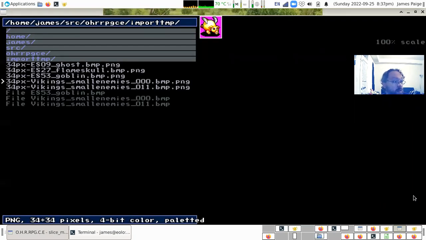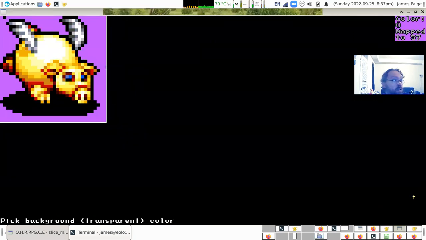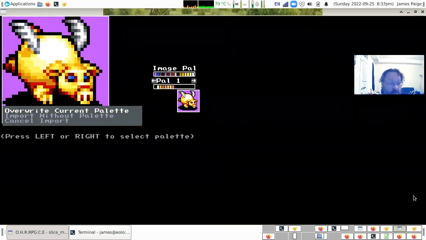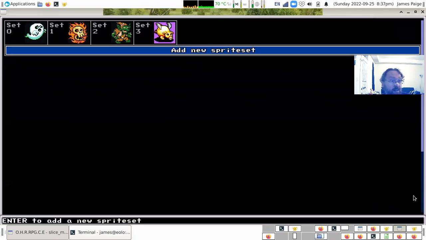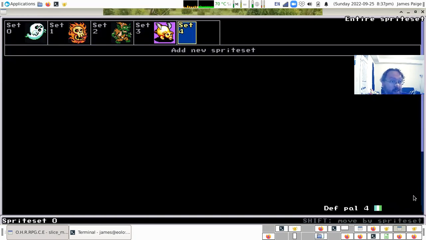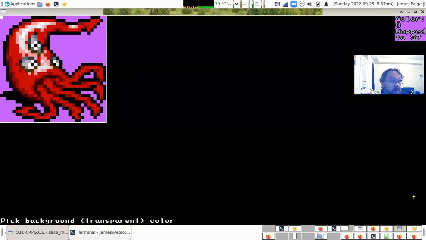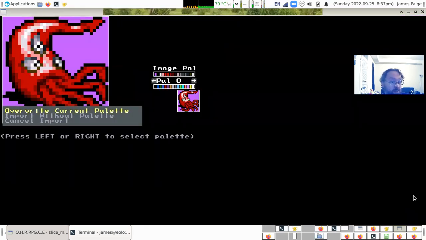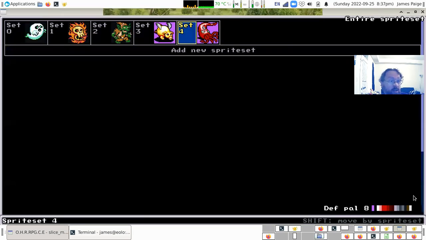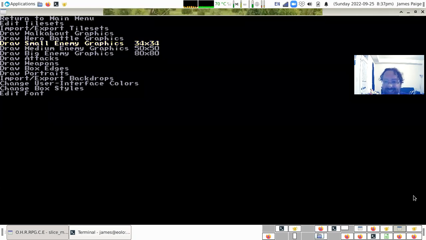Import. There's a flying pig. All right. Import. We got a cute little squid. First empty palette. Okay, so we got some sprites.